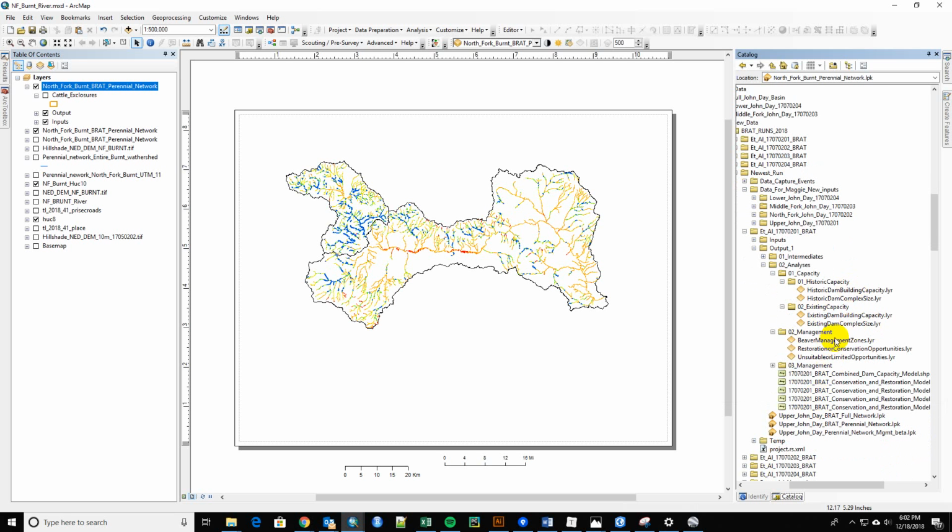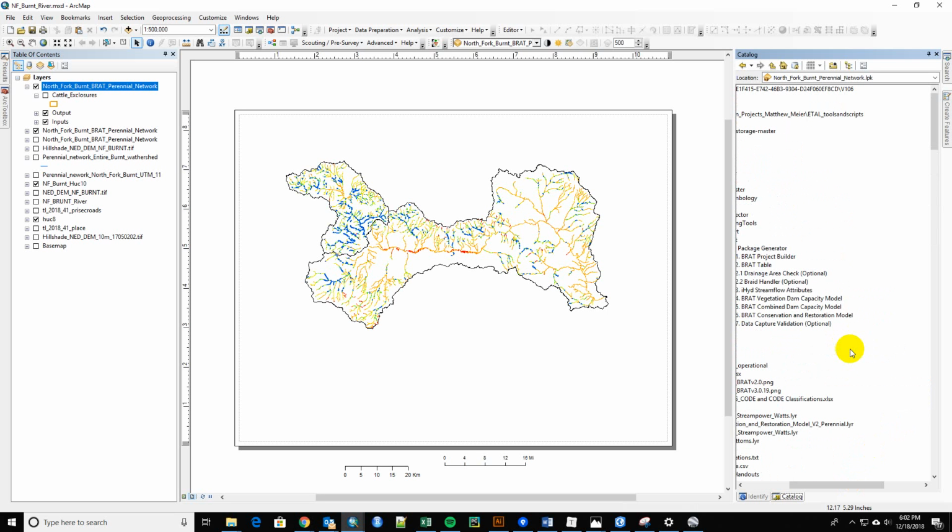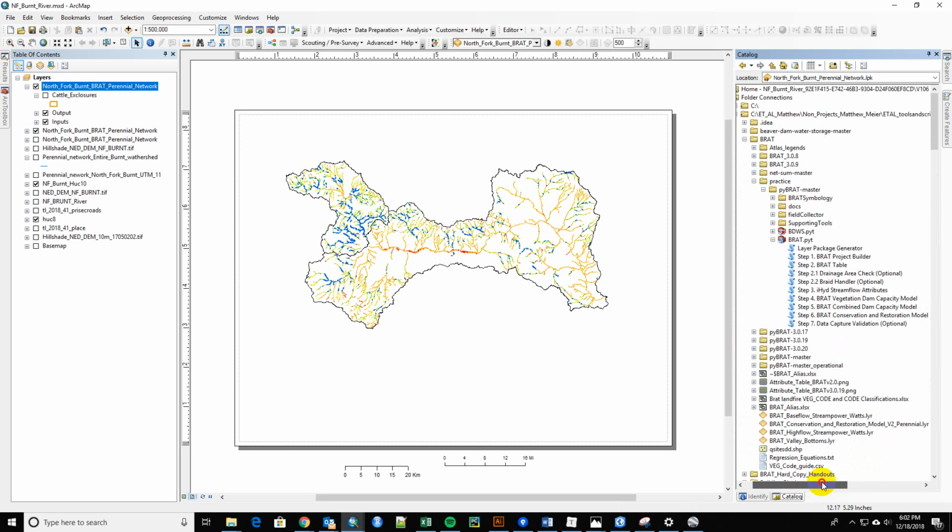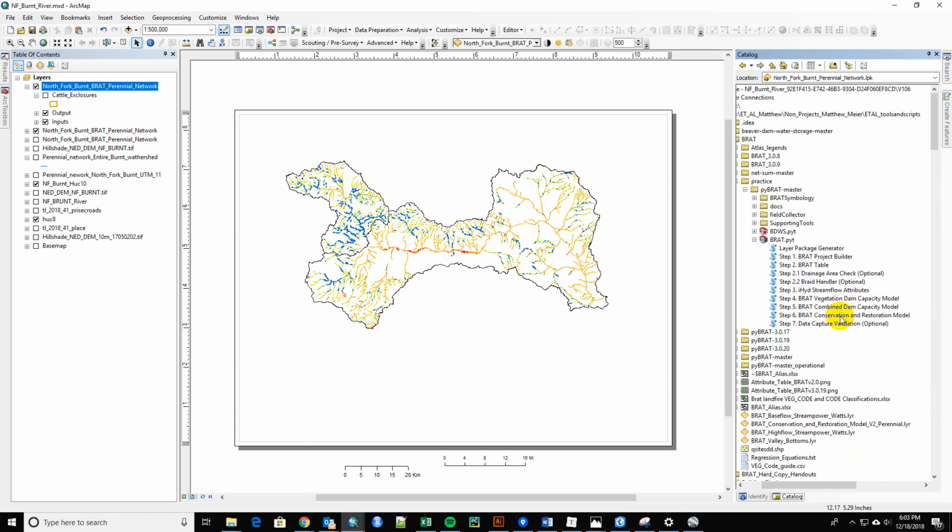What these layers can link to for the management specifically that you're concerned about. All of these have the symbology for the latest run of BRAT, or the furthest along step in BRAT, which is this BRAT conservation and restoration model. Basically, as you go through each one of these steps, like the BRAT vegetation dam capacity model and the combined, and then the conservation, it's just tacking on different fields.